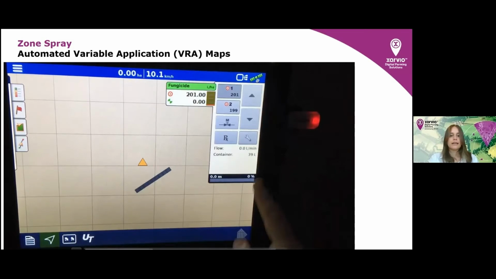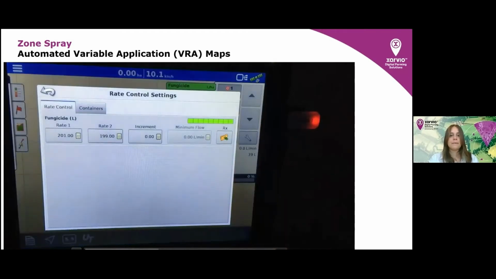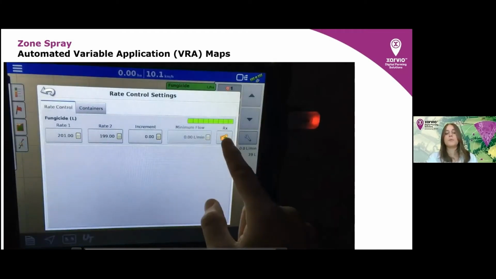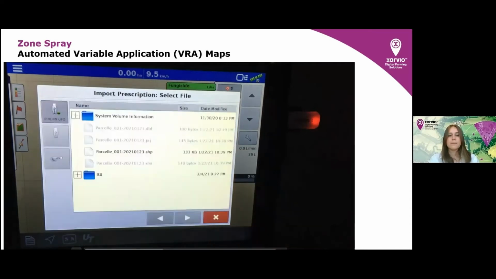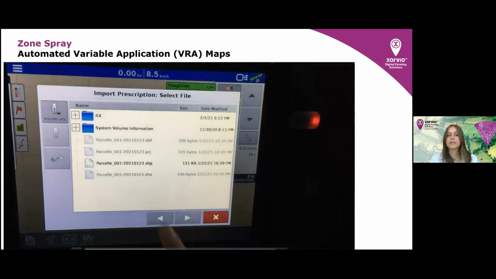So now we select the spanner. It'll bring you to this menu. This is where we're going to be importing the actual map. You select this RX button with the little folder with the green arrow, and it'll bring you to here. Here's where you can actually see your files. Before you import it, you will have to unzip the files in order to view them. If you don't see them immediately, chances are they're not unzipped. So you just have to make sure you do that beforehand.